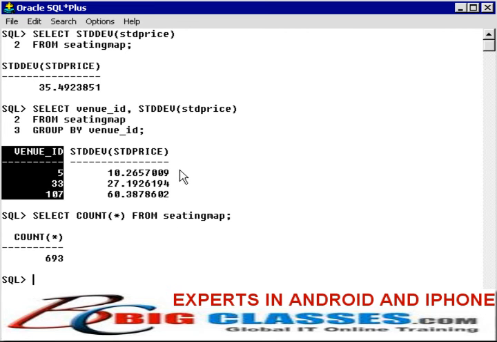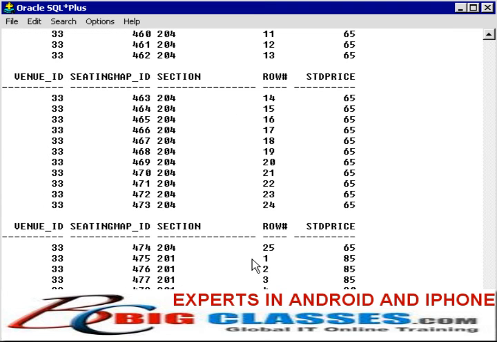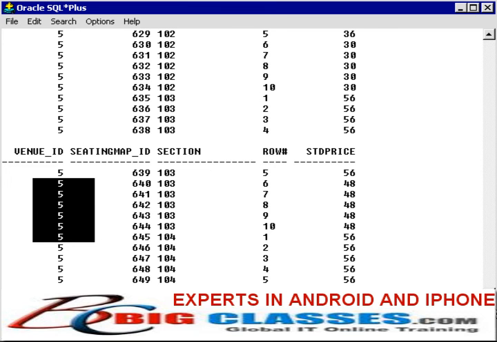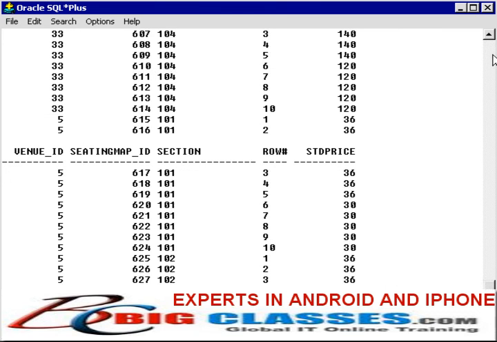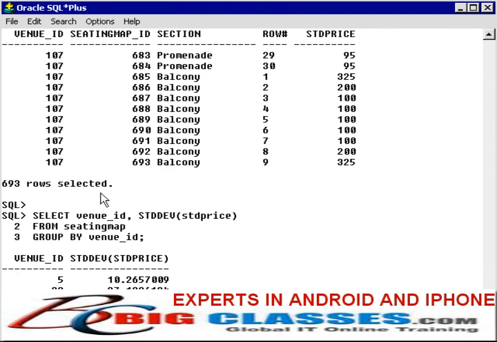We can prove this in 2 ways. Obviously the first way would be to retrieve all the data from the seating map table, which I suppose we could do. If we look at the data here, as you can see, the 5s came before the 107s, and they also came after the 33s. What I'll do is I'll go and run that group by again. See, it's sorted based on the venue, based on the group by column. Why is that? Because group by will sort.